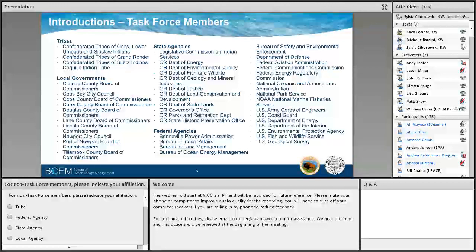And from the Coos County Board of Commissioners. And from Curry County Board of Commissioners. Douglas County. Lane County. Lincoln County. Newport City Council. Port of Newport. And Tillamook County Board of Commissioners.